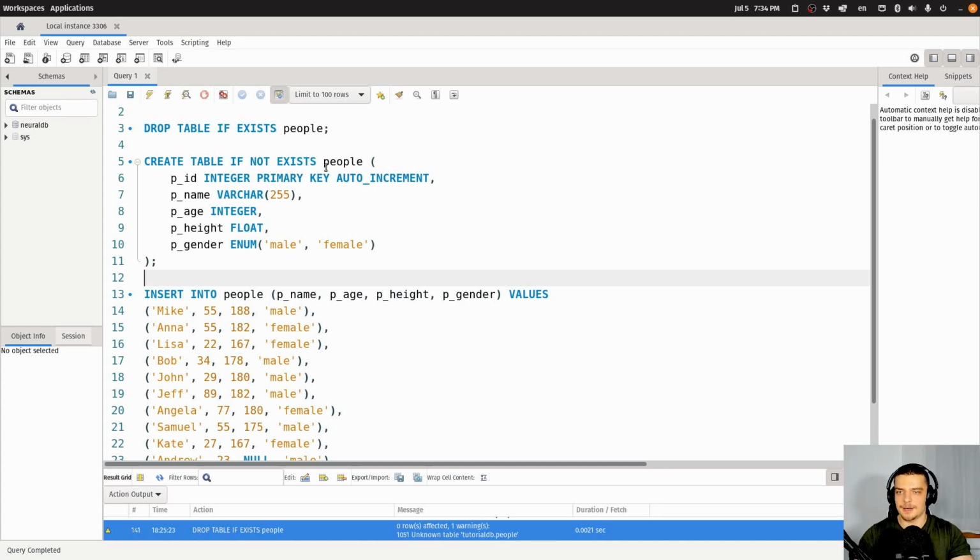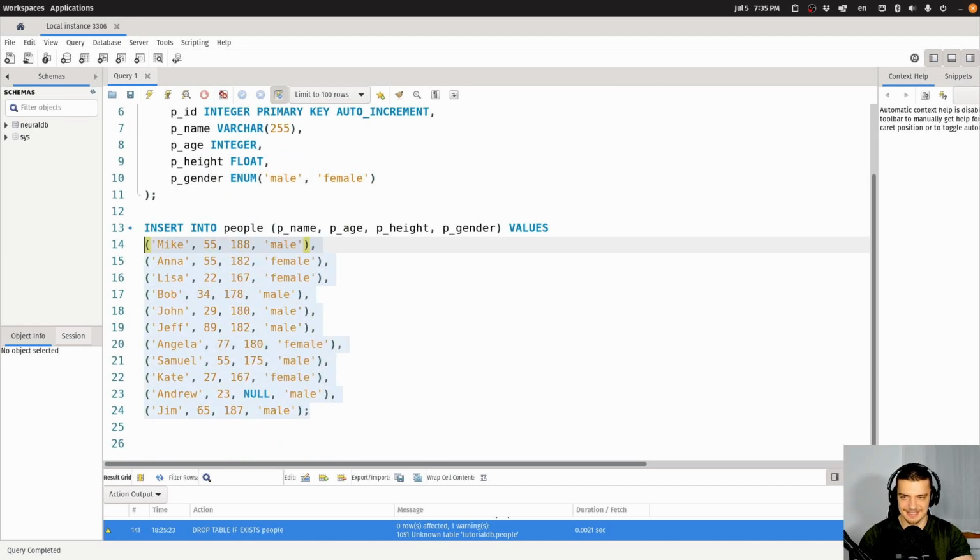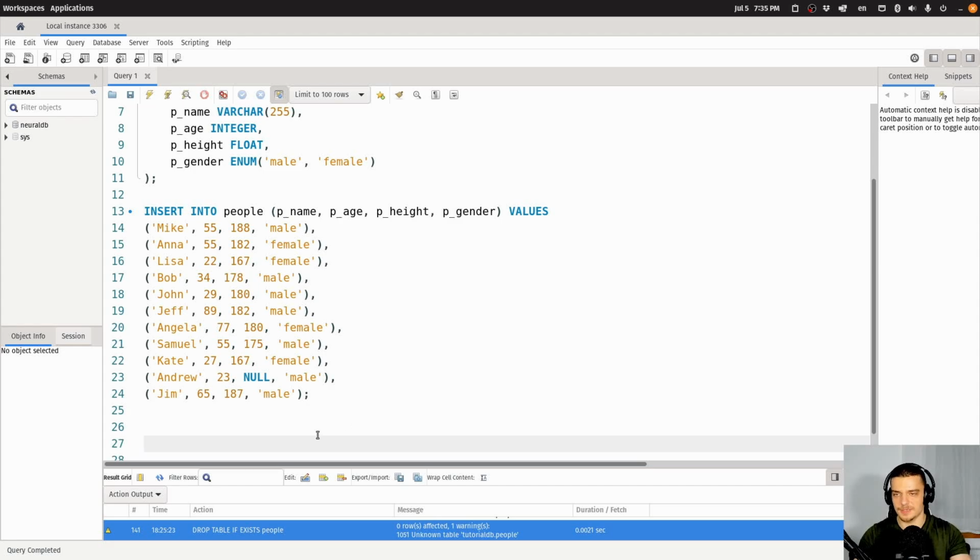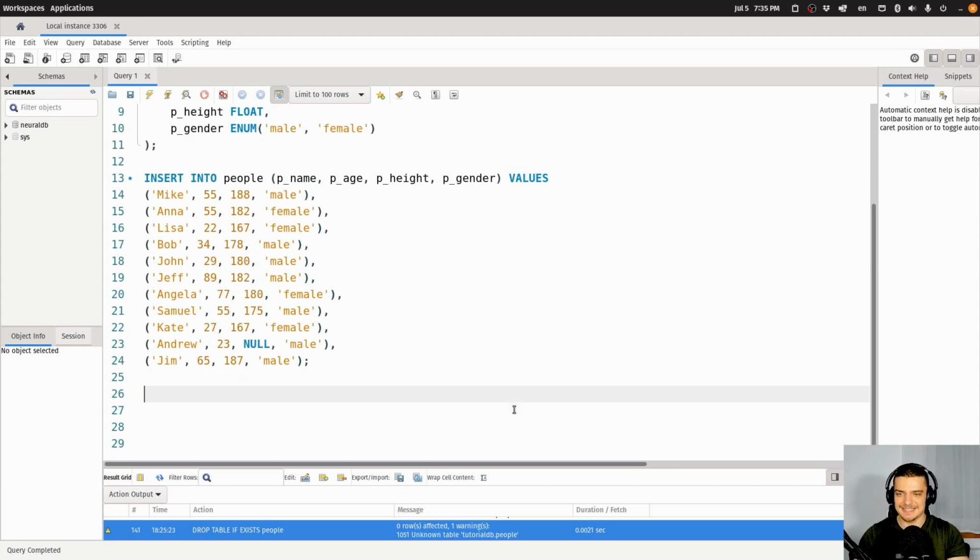The people table has an ID, name, age, height, gender. We have an auto increment here, an enum here, and this is the sample data. You can choose whatever sample data you want. I just made up some values so that we have something to work with. And the first keyword, the first element that I want to talk about here is the distinct keyword.